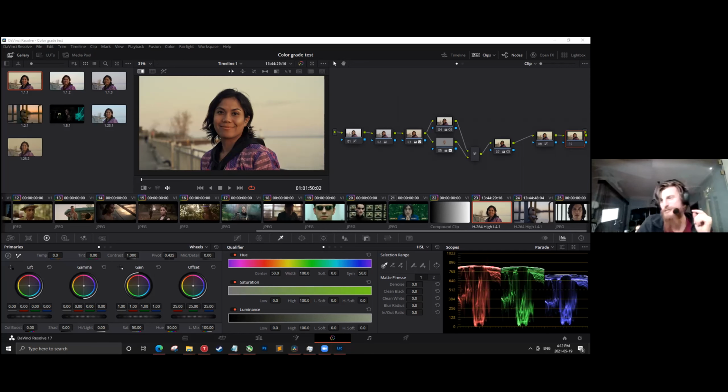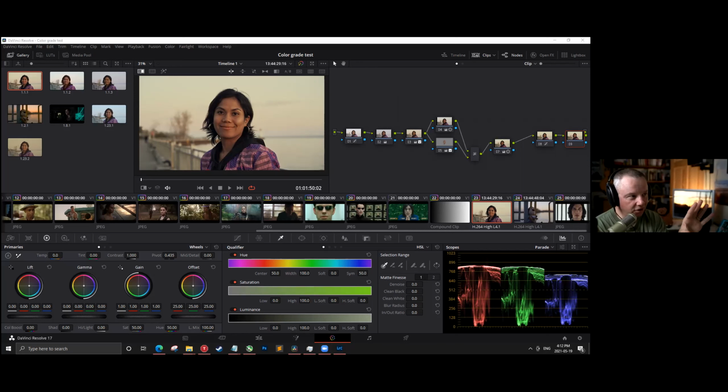Right, say you've got a look that you love, you've got all of these nodes. How do you save that as a LUT so that you can then apply it to another shot with a similar environment and lighting?